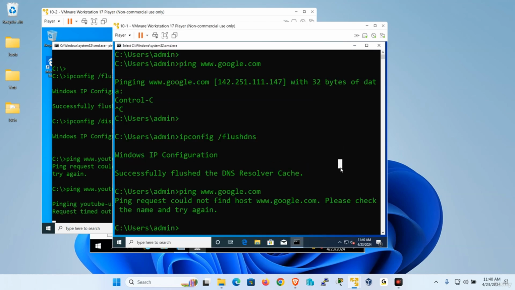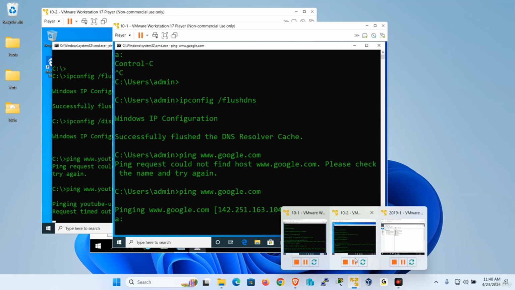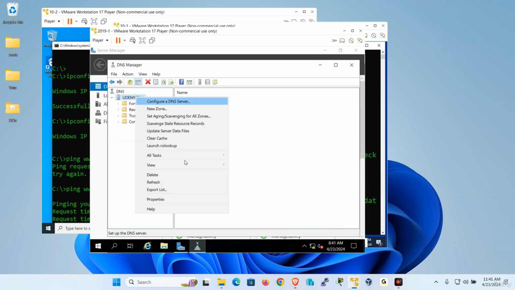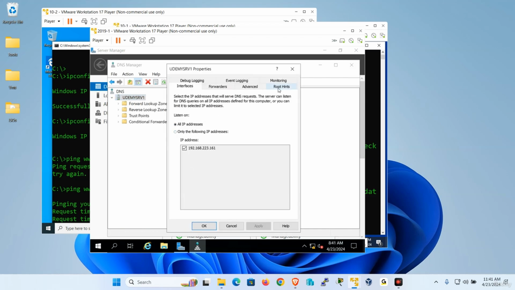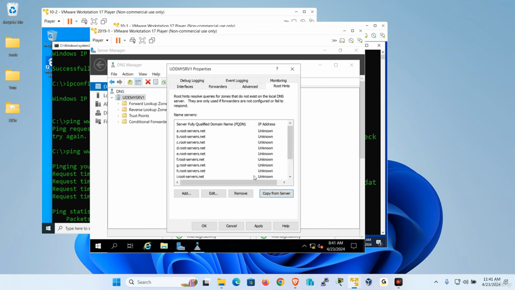Do you guys see that? And if I try over here, it's like, yes, I know, because of the forwarder on the server. If it wasn't for the forwarder, it won't work. If I want to go back and put the root hints back, copy from server, and I could copy from 8.8, this time, let's say 4.4. That's another DNS server from Google. And I got the numbers back.